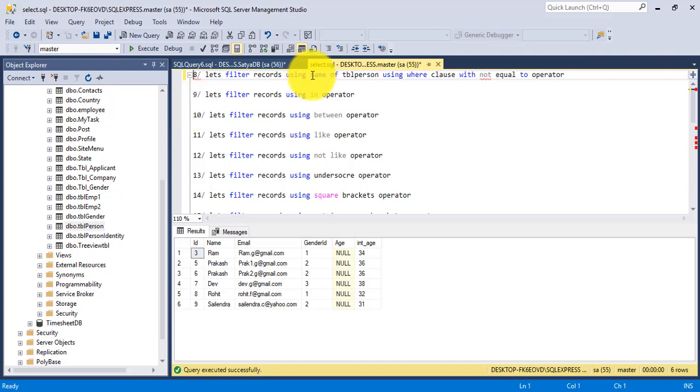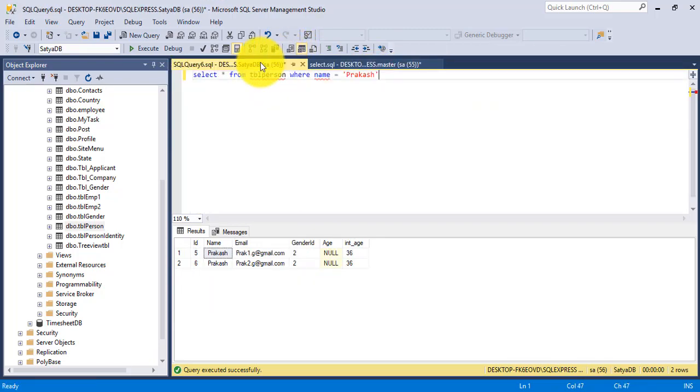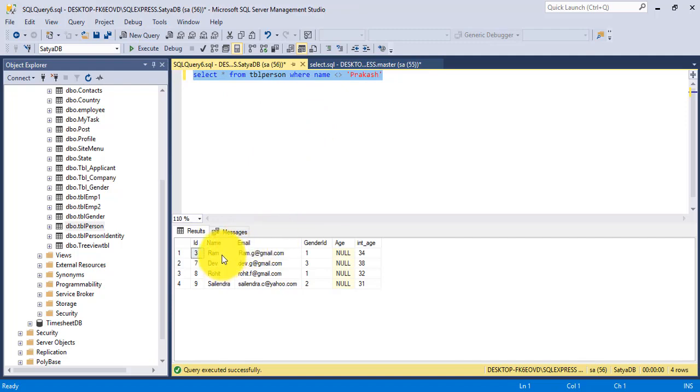So let's go to my next point, that is filter records using name column of TBL person using where clause with not equal to operator. So let's understand using this query. Instead of equal to, for not equal to, I just write this angle bracket operator. It is the not equal to operator using where clause. If you execute this, it shows the name values other than Prakash. So in the name column it shows these values, that is Ram, Dev, Rohit and Shailendra.